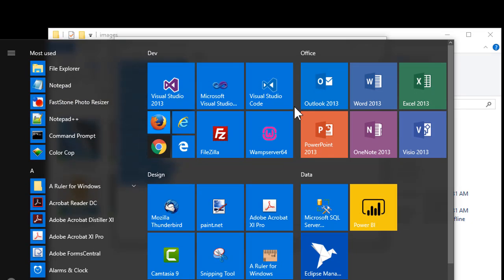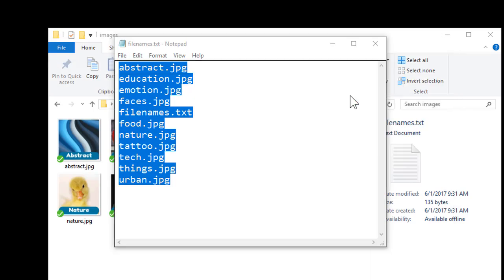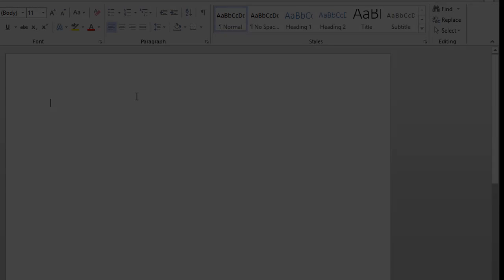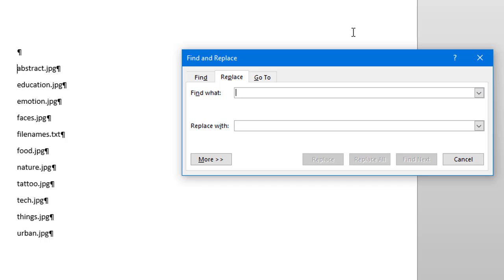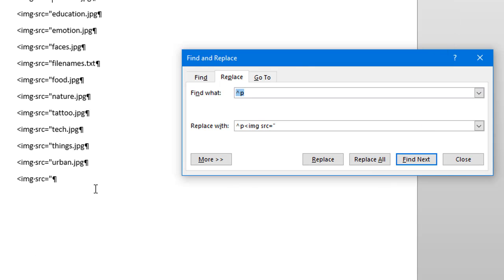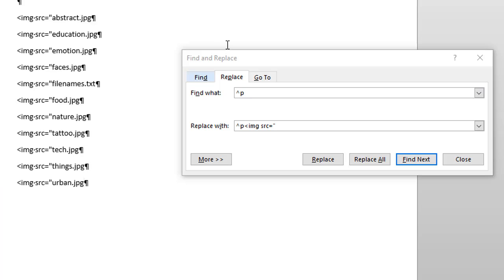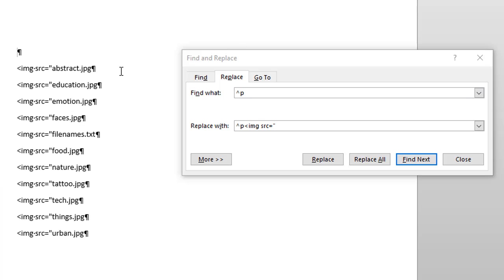In fact, if you need to use them in code, what you could do is go copy it out, put it out in Word, or just open it in Word. And then paste it into Word. And then if you click this Show Paragraph Marks thing, those little backwards P things show you where there's a hard return. You can find that with ^p in Word, and then replace it with like ^p, less than img space src equal quote. See, I'm going to use these, put some HTML. So see, now they all start with img src equal quote and then the file name.